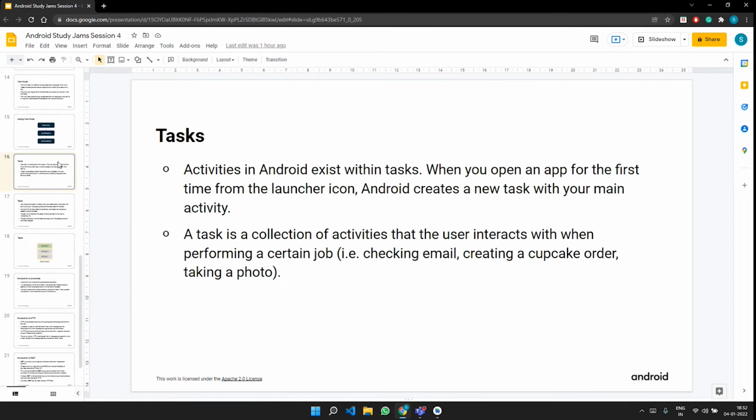You can basically think of this as tasks that we perform on a regular basis. So we perform many tasks on a regular basis, be it when you open the Android app for the first time from the launcher icon, Android creates a new task with your main activity. So when a particular application is run on your Android Studio, basically not one task is performed. It basically is a combination of so many tasks or so many things that are happening in unison. So that is what tasks are all about.